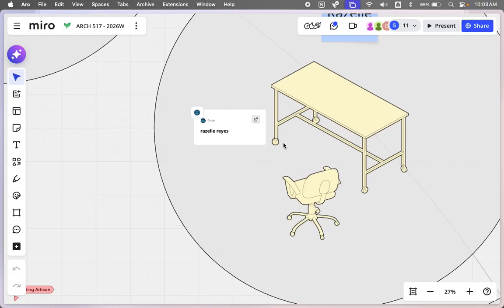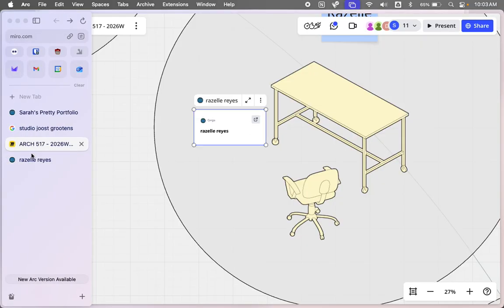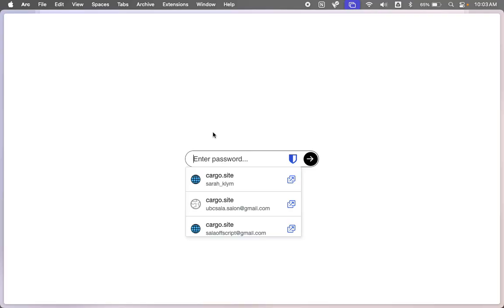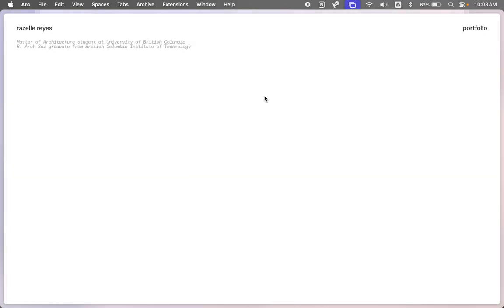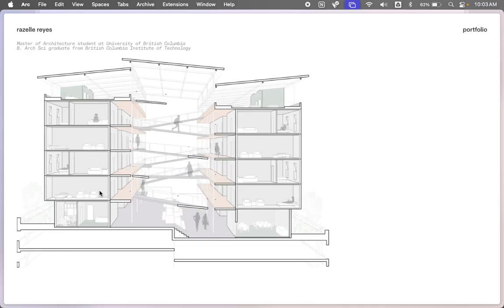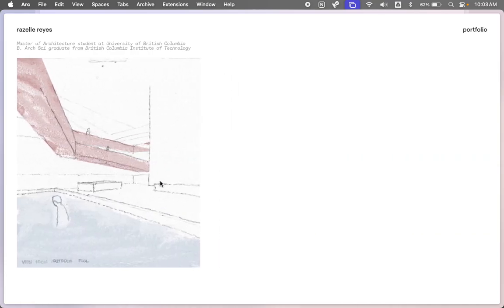Let's go to Roselle. Do you have a password on this one? Roselle. Oop. Looks good. Good start. Yeah, I think the images are taking a while to load. Oh, cool. Okay.